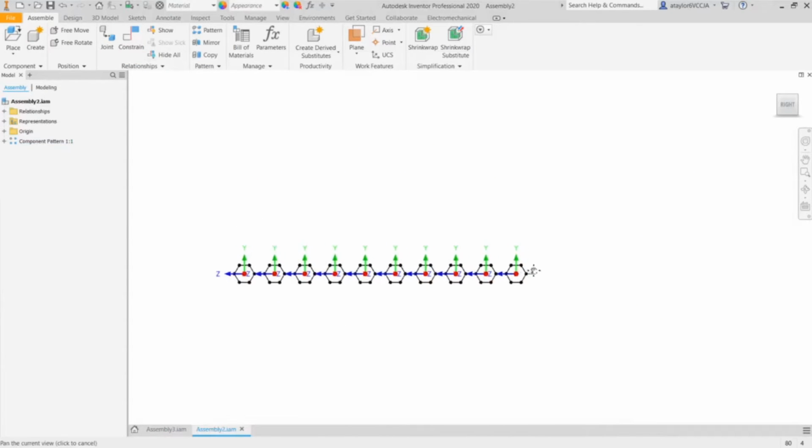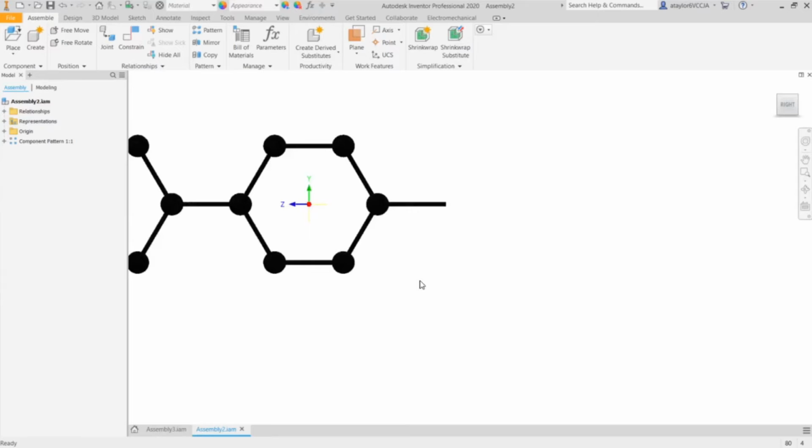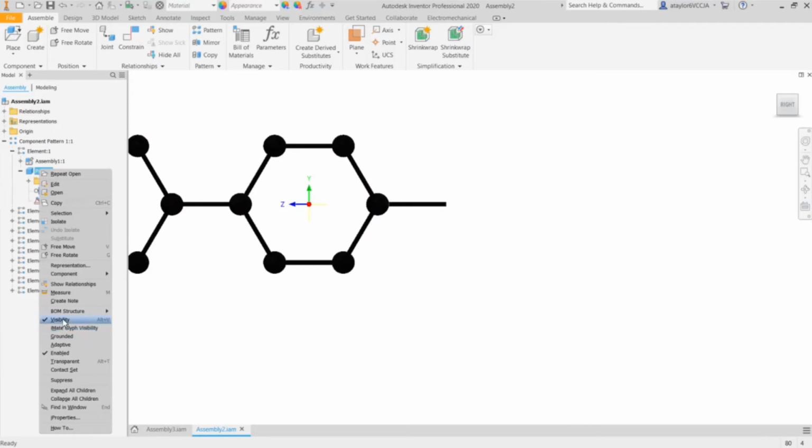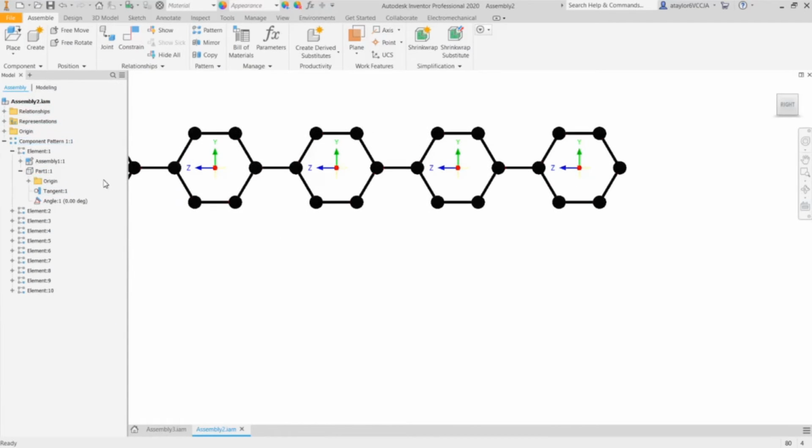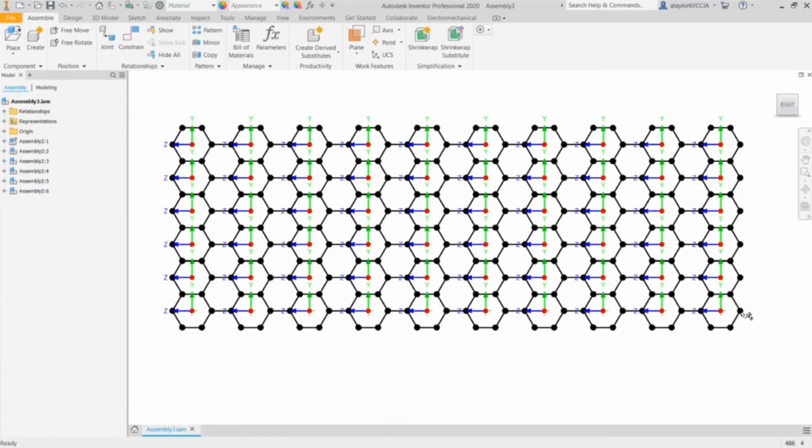And the quickest fix here, it's not critical for actually making this structure, we're going to remove just this single bond here at the end. I believe that is element 1. And I just shut off the visibility so I can save that, close it. So now you no longer see this in the assembly.